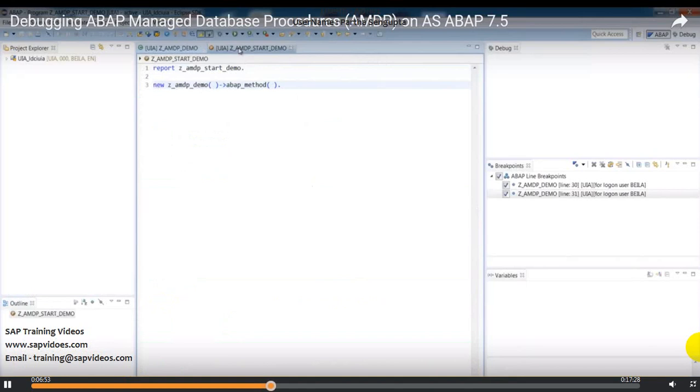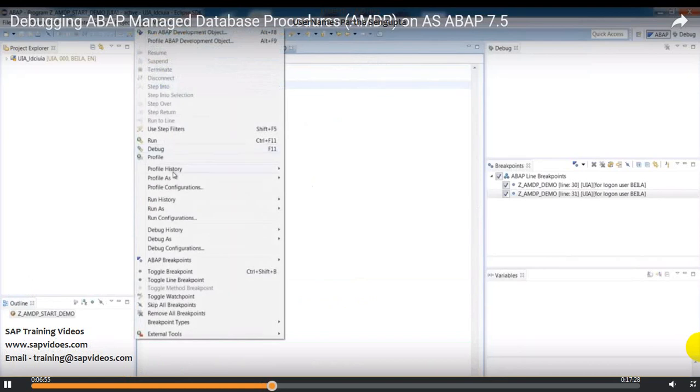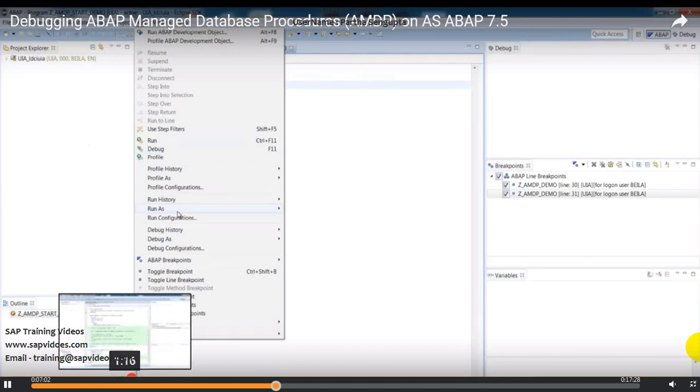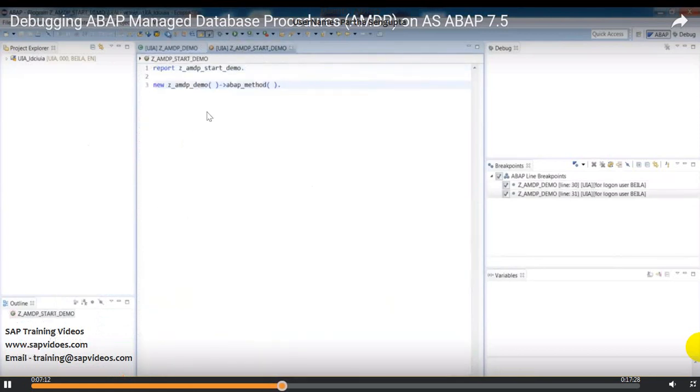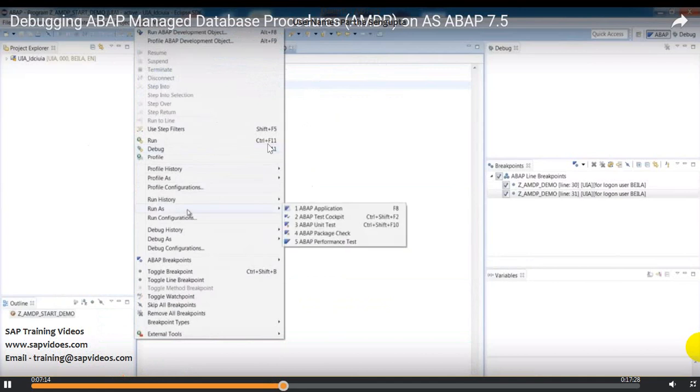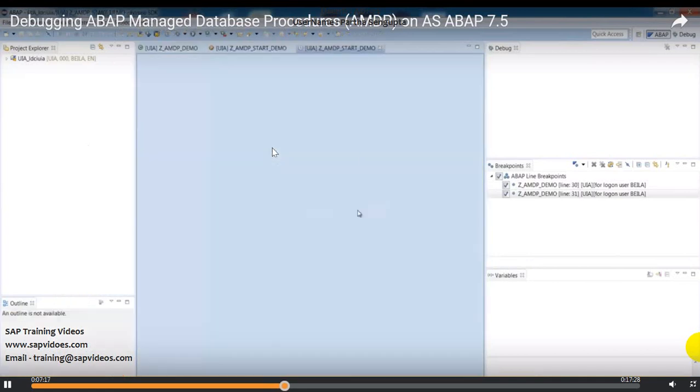So how to run? Run as. There is an execute button here. If you see, this is an execute button, where you will be able to execute the debugging process. So you can run as ABAP application, F8. You can do F8 as well.